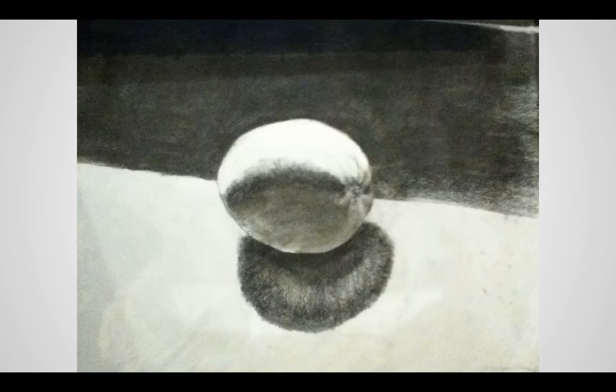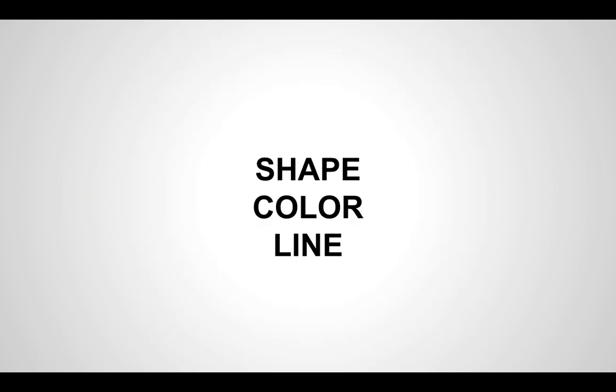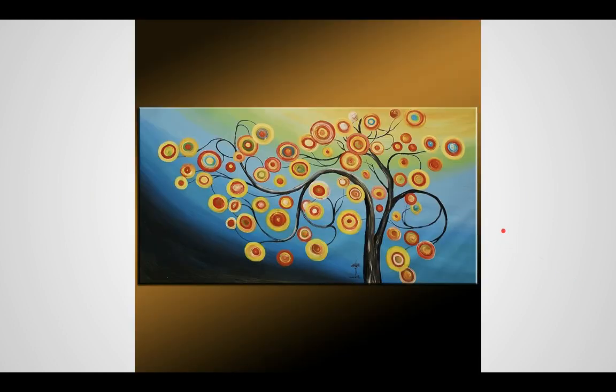Okay, go ahead and pause. Shout out your answer. What do you think? And back, we have value. Again, we have one of those nicely shaded drawings. Okay, pause. And we have shape, color, and line. So let's take a look. We definitely have a lot of different colors. We have lines drawn through the tree branches and twigs, and then lots of shapes that represent the leaves of this tree.